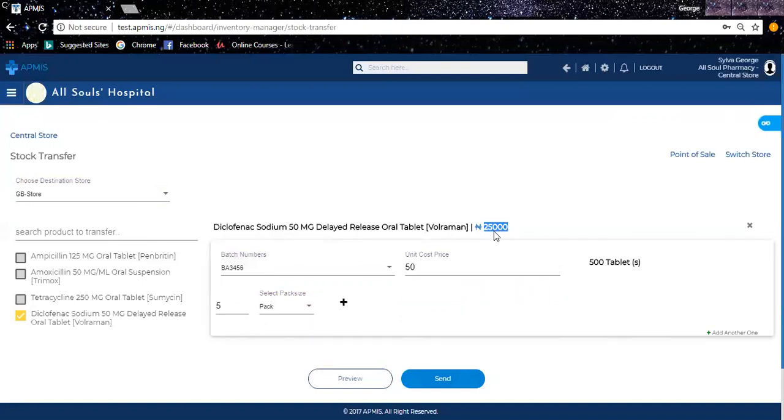So we are selling diclofenac, or we are transferring this diclofenac to the store that needs it, at the rate of 25,000. So once we click on send, this product will be sent to the destination store we choose at the upper side of this page.